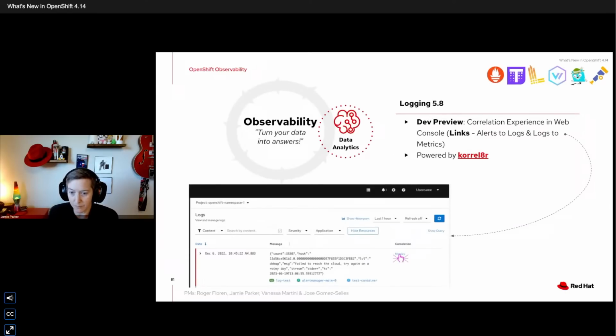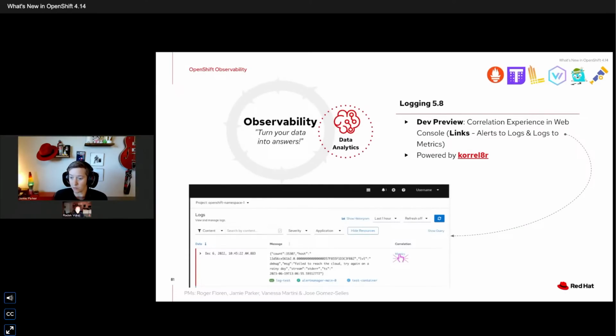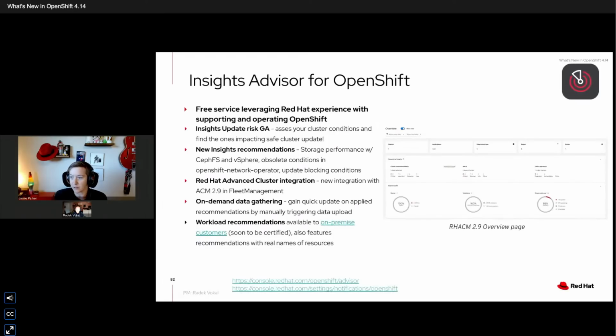Next slide, please. And finally, for analytics, we have a dev preview of our correlation experience in the web console. This will link alerts to logs and logs to metrics. This is powered by Correlator, our open source project. We invite you to take a look at Correlator and then contribute to it if you're interested. And I will now hand off to Radek for Insights.